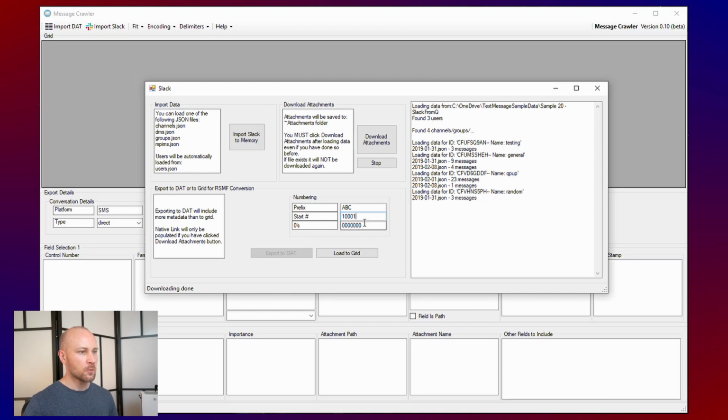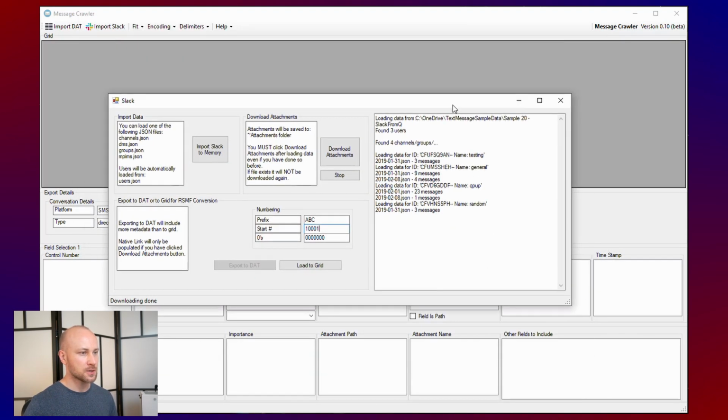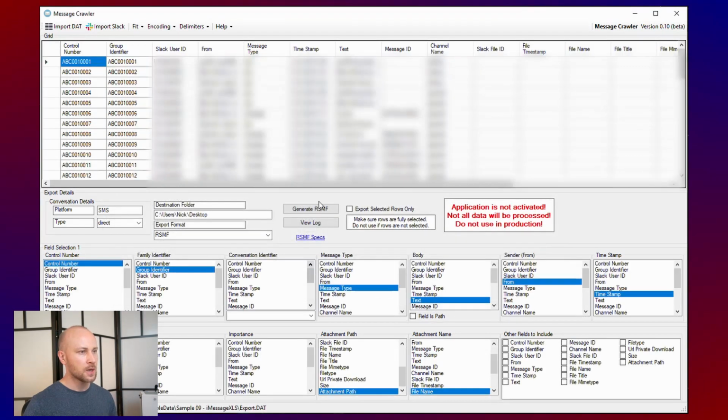From here, what we can do is either take the Slack data and export it to a DAT file. Actually, it doesn't work because my application is not registered, so don't worry about it. It can export the data either to a DAT file or to a grid. I'm going to click on grid, and it's going to load it into this view here. You can see here that the control numbers and group identifiers were generated.